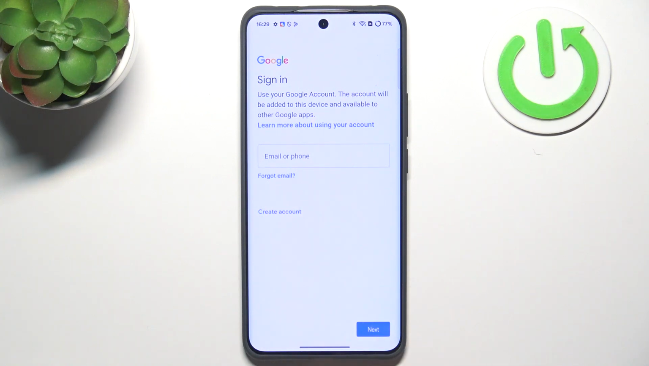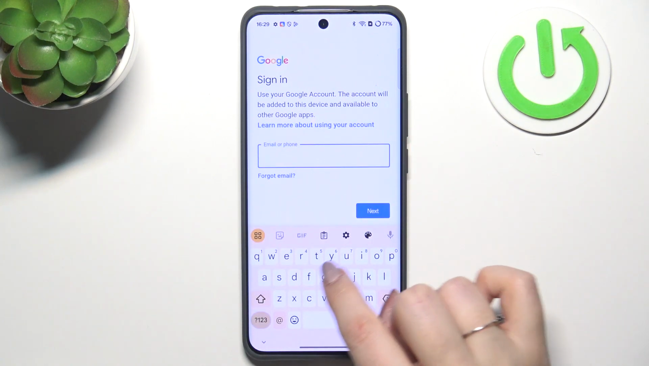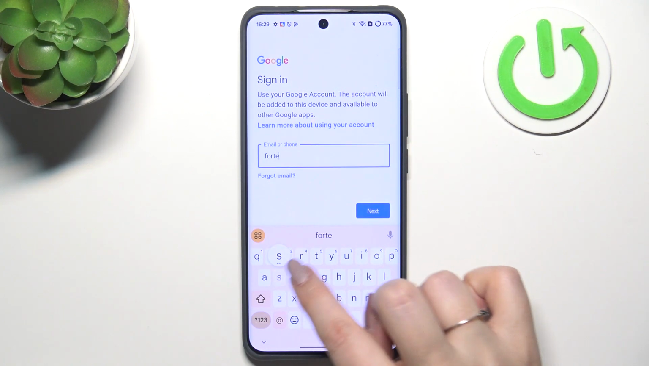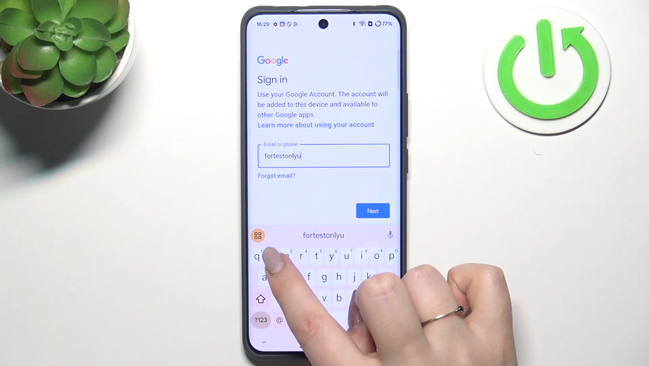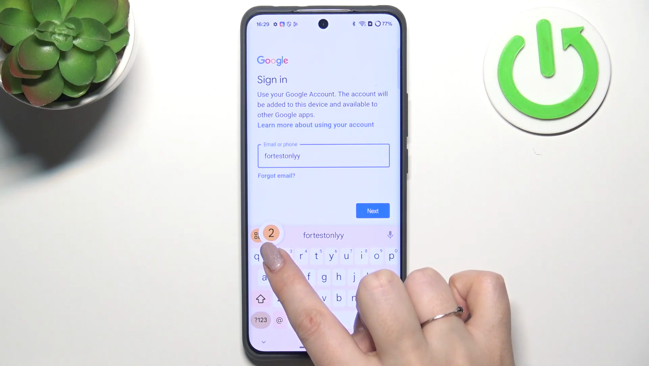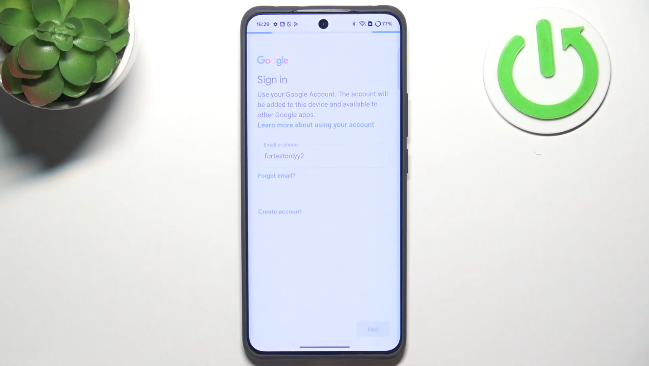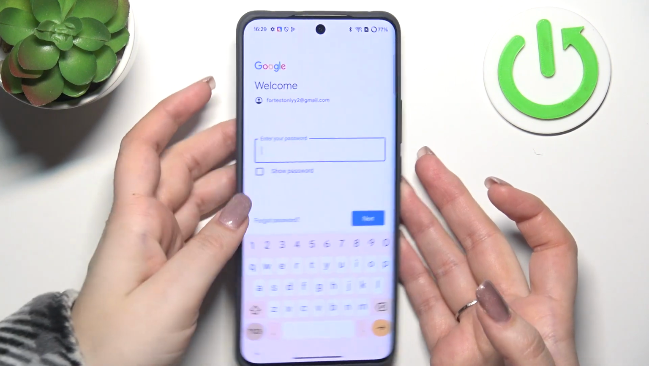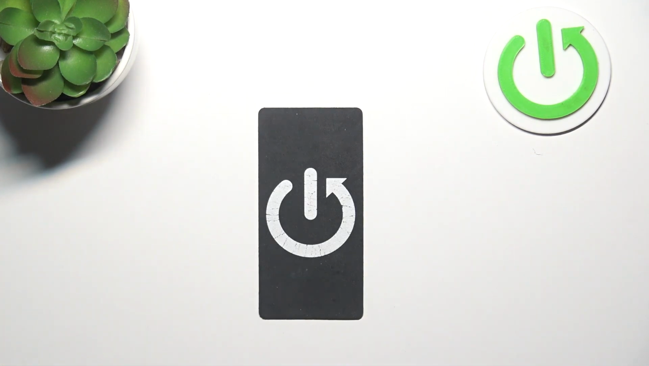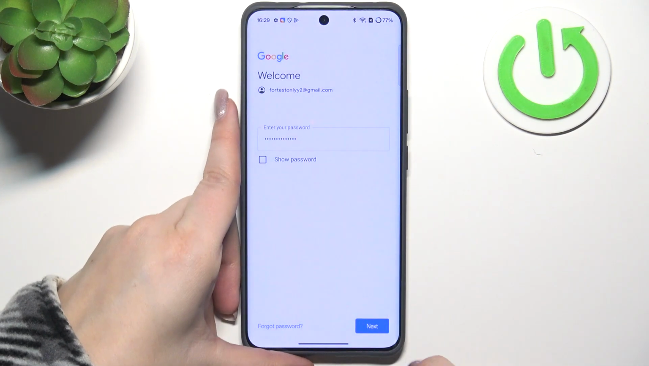And here in this step you can either create a new account if you do not have your own yet, or simply type your email or phone. So let me do it quickly and correctly. Alright, let's tap on Next. And here you will have to enter the password. So let me do this out of the screen. Alright, let's tap on Next.